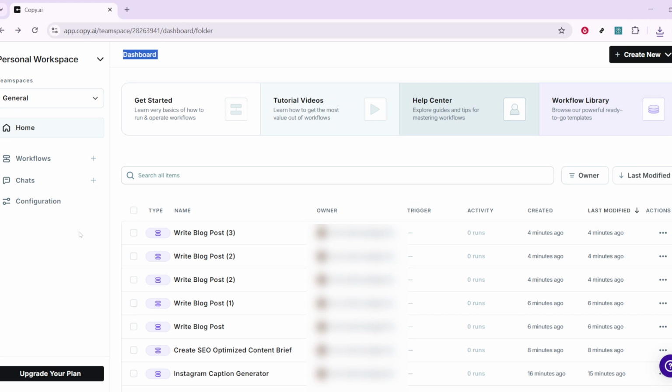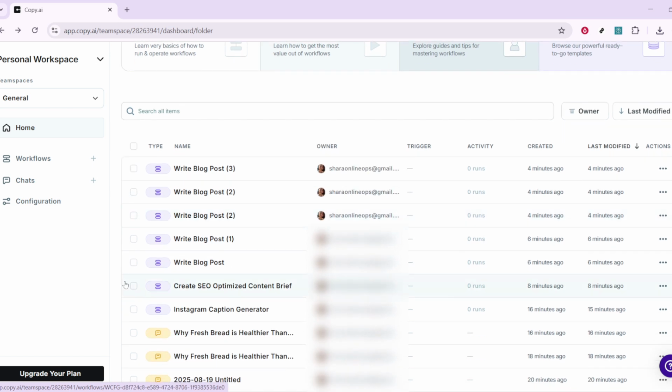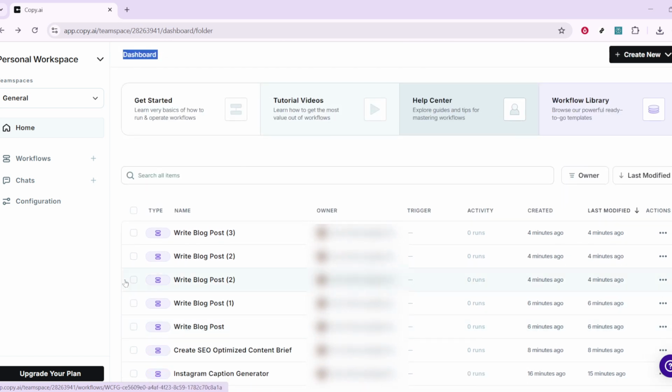First, open your browser and navigate to copy.ai. It's a platform designed to assist with various writing tasks, making it an invaluable tool for bloggers, marketers, and anyone looking to optimize their content strategies. If you haven't already done so, ensure that you're logged in to access the full suite of features available.